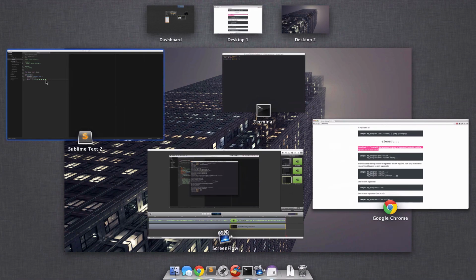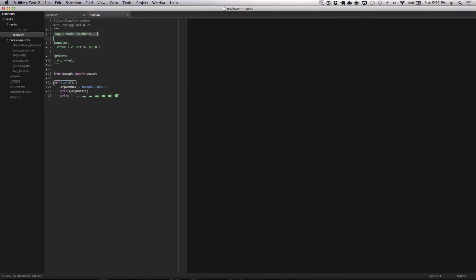I've written up an example here. As you can see, the usage of our application will be racks and then X amount of numbers, so 1, 5, 6, 7, 8, 9. In the examples here, this is an example invocation of our application. --help will output a particular thing. What docopt does is simply look at the doc string for the file, and under docopt means this portion of the application, creates an arguments, and then we simply print the arguments. This only runs if the application is invoked in the correct manner.